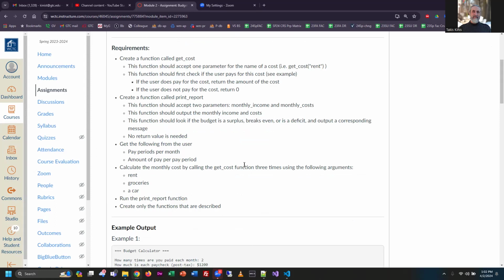We have the call to create a couple of functions here. One is called get cost, and it takes one parameter. We will send basically text to it, which will tell us the type of cost we're calculating. We'll ask the user if they pay for this cost, and if they do, we'll ask for the amount of it, and then we'll return that cost or zero.